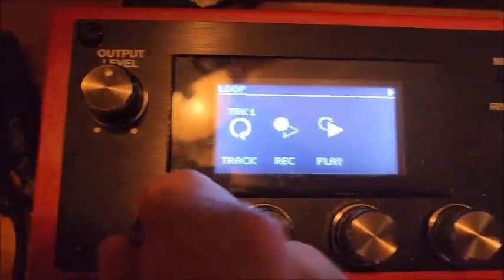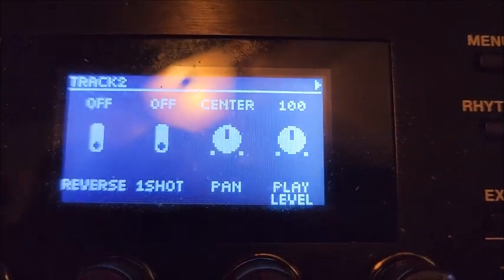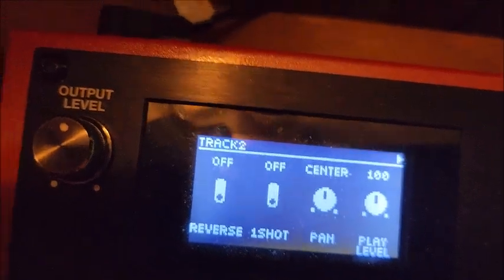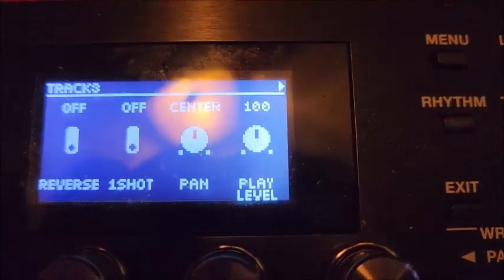we'll go try number 2. Go into number 2. Check it out. 100, centered, off. Back out of it. Let's go into 3. 100, centered, off.